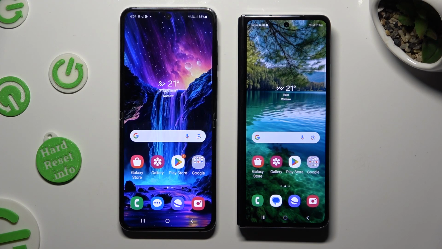Hi! Today I would like to show you how you can transfer files from Samsung device to Samsung Galaxy Fold5.